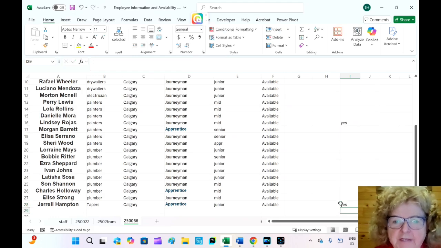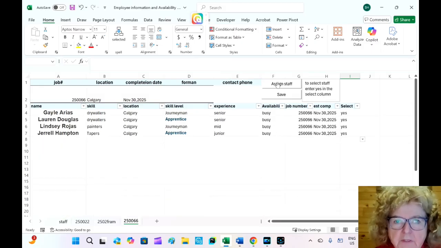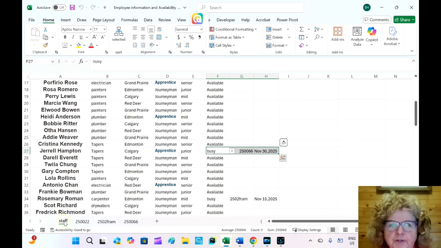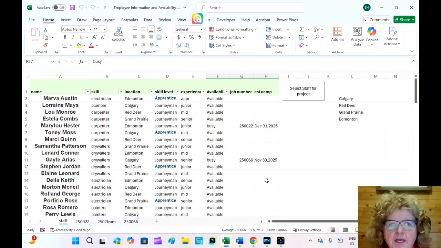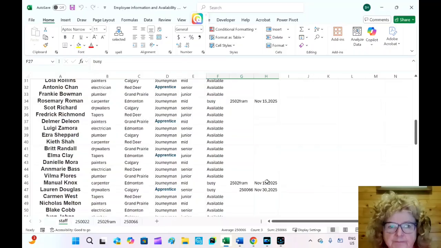So now that I have selected all these people, what I'm going to do is go back up to the buttons and I'm going to go Assign Staff. Now what this has done is it's eliminated everybody else here. It has put all of the ones that you have selected on your list. And then if you go off to your original one here, it has also put in the names that these people are busy and what job they're on and when you expect them to be done.